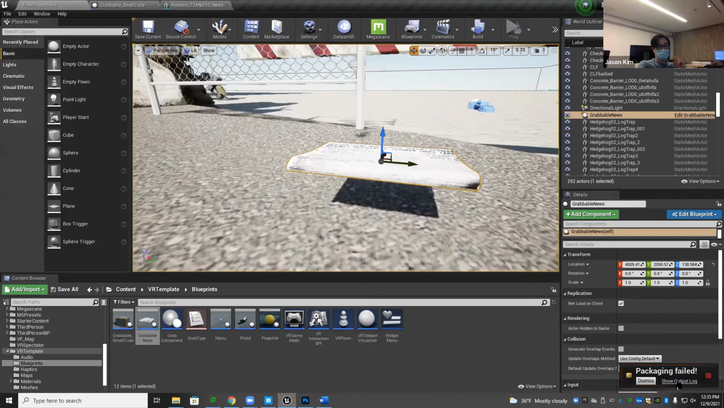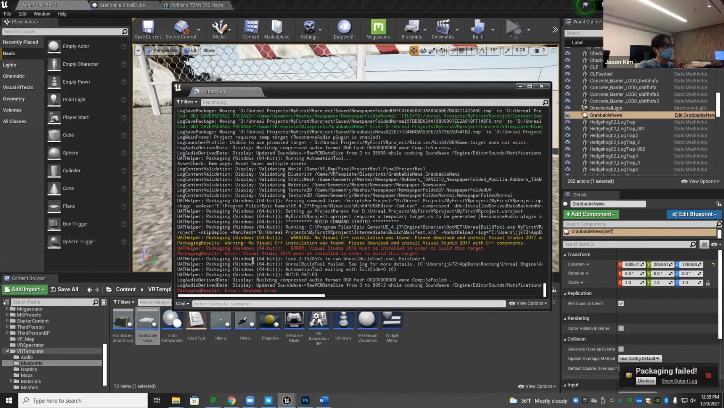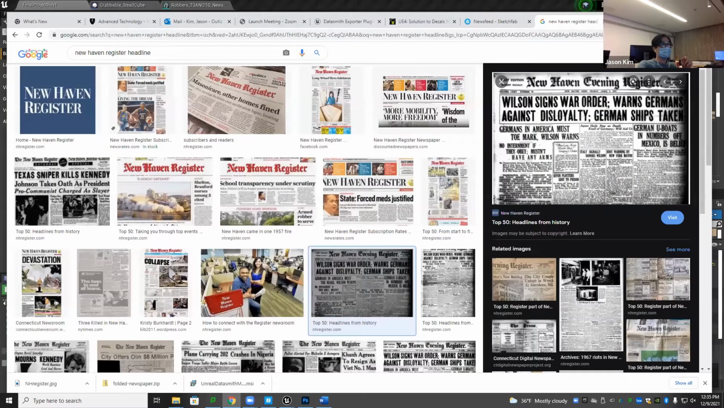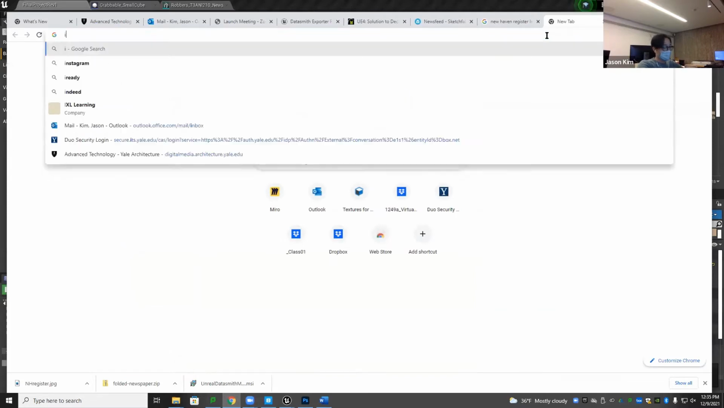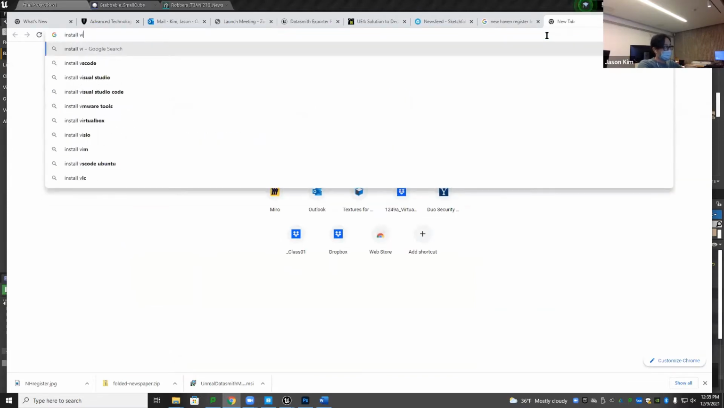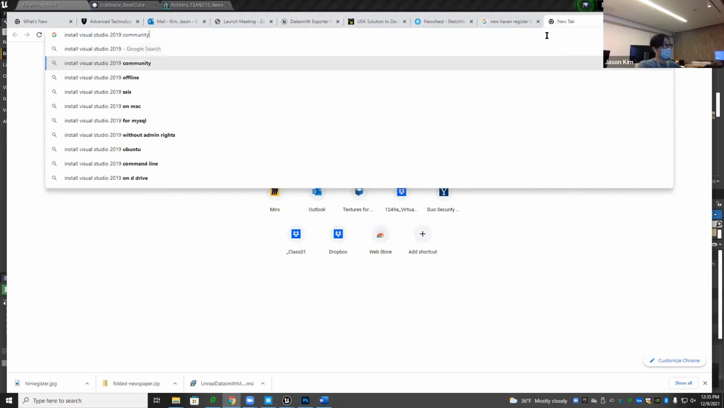So then if you get this package failed, show output log, you're going to see the error is almost always: Visual Studio 2019 must be installed in order to build this project. I think I have. Okay, so it failed almost immediately for you? Yeah. Okay, so what we want to do is install Visual Studio 2019.